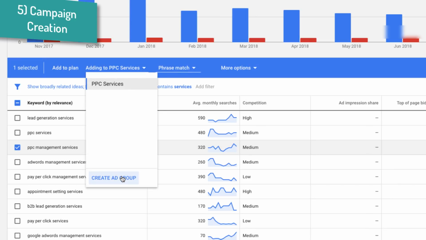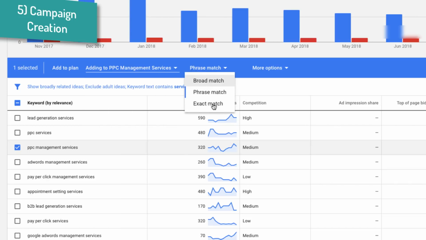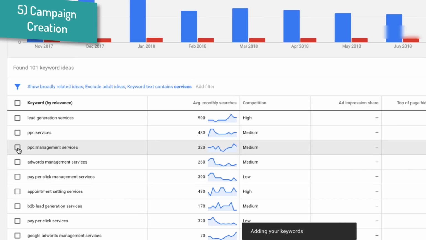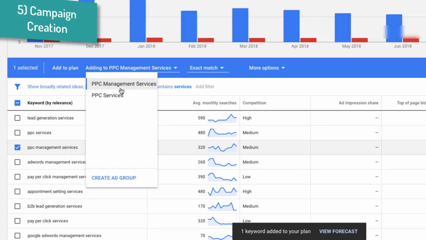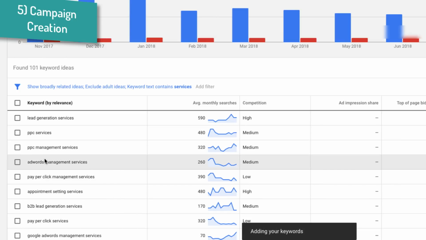The difference is I'm going to create a new ad group. So this is going to be PPC management services. I'm going to create. We're going to do exact match, and I'm going to add it to the plan. And then I'll come and just click on it one more time, make sure I'm on the correct ad group that I just made. And now I'm going to select phrase match, and I'm going to click add to plan. And we'll go down the list and we'll do this.